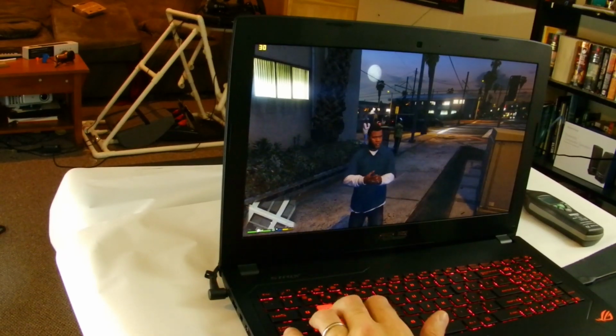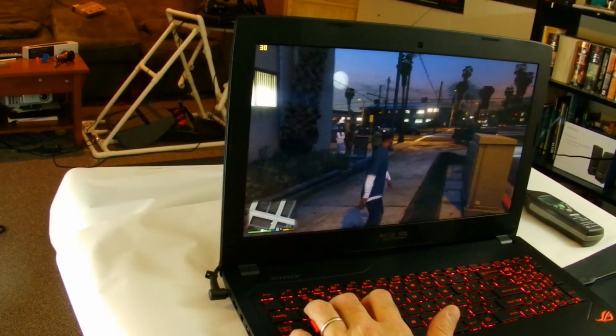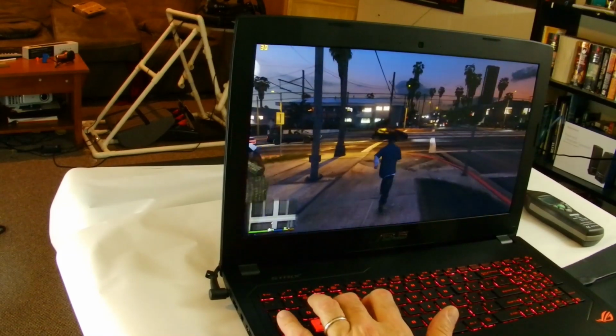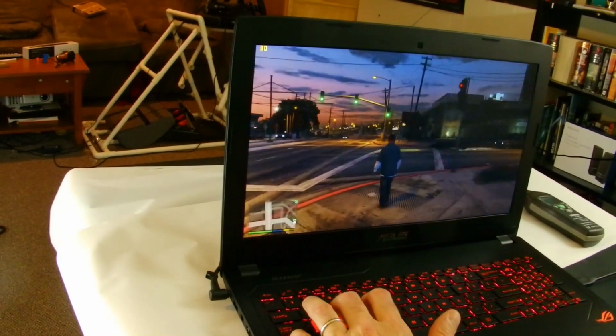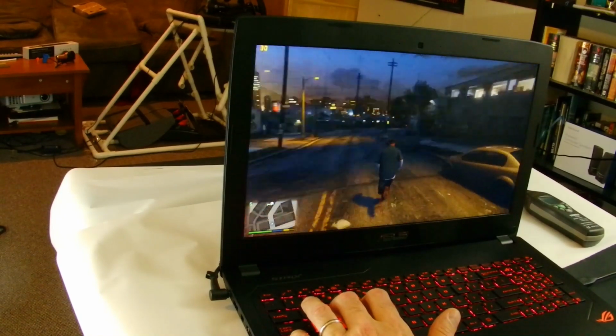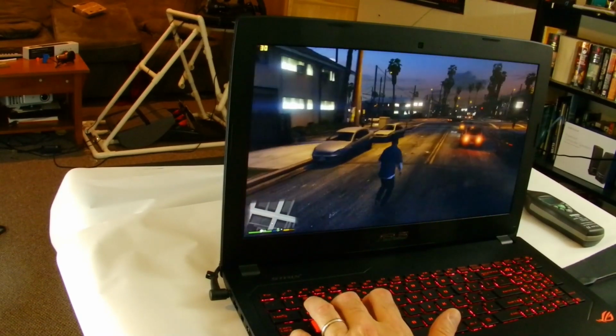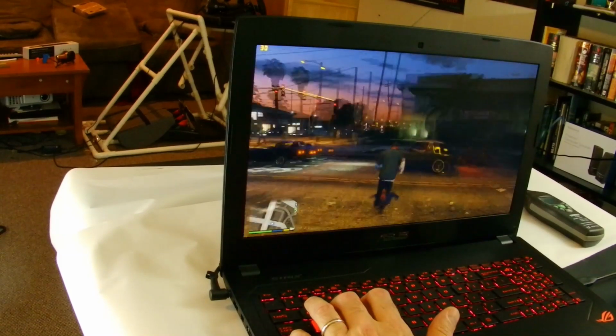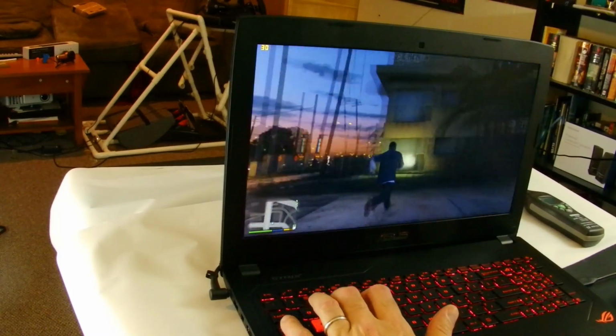So quickly looking at the effect of playing on battery power, doing the same type of scene. This is with VSync on, and we're pretty much at the 30 mark. So be aware that gaming on battery power, your frame rate could actually halve.